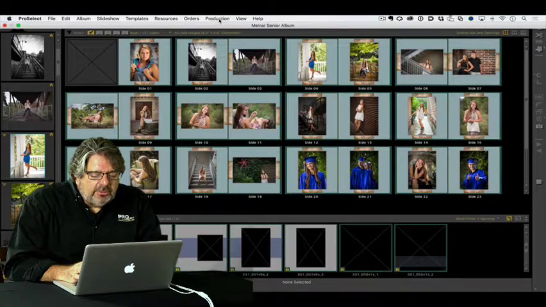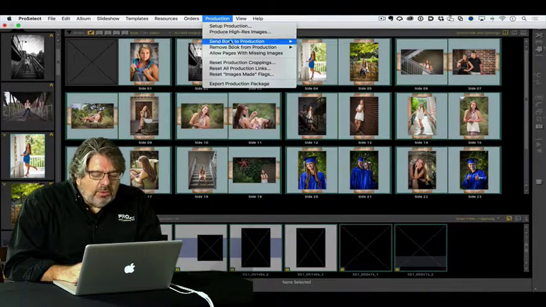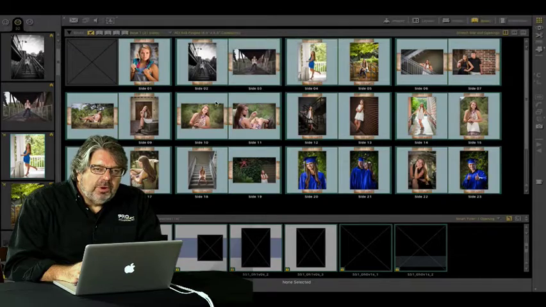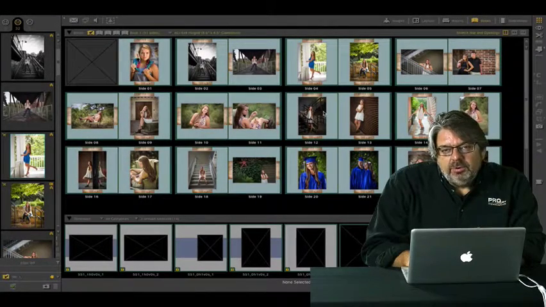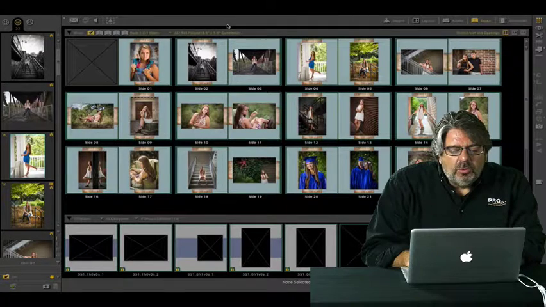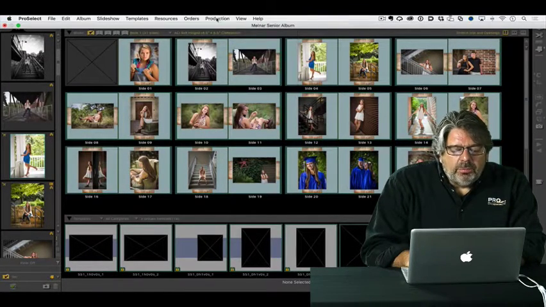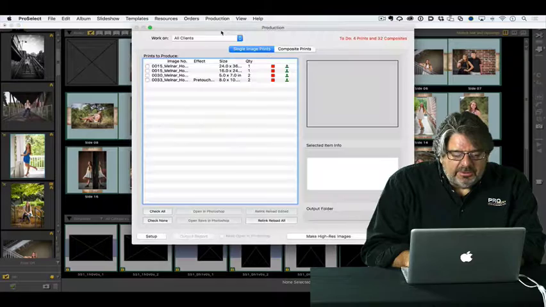I'm going to go ahead and go to production. So I'm going to go to production, send book to production. Now what that does is put everything right into a production queue for me, so Photoshop knows what to do. Now in order to produce those final images, we're going to go to our production module, and we're going to go produce high-res images, composite prints.